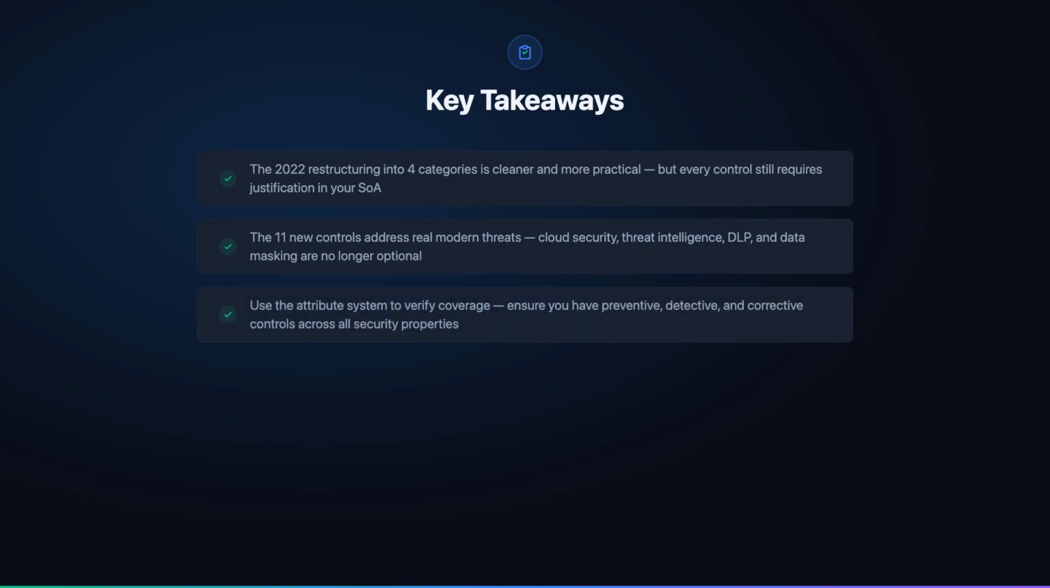Third, use the attribute system as a verification tool. Filter your controls by type to check your balance of preventive, detective, and corrective measures. Filter by security property to ensure confidentiality, integrity, and availability are all covered. The attributes make gaps visible.